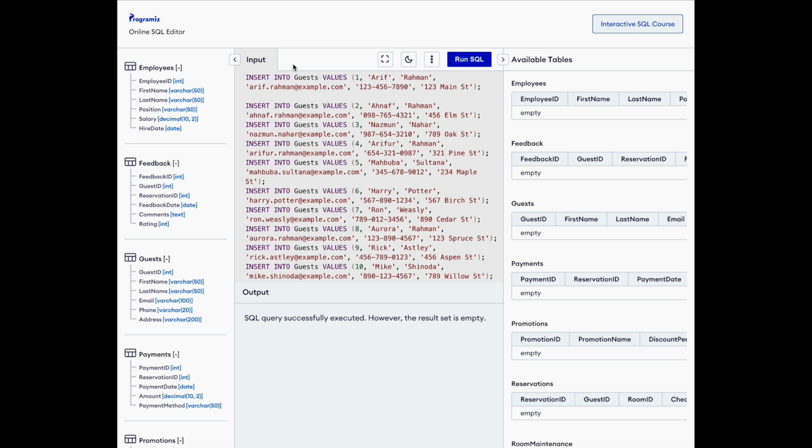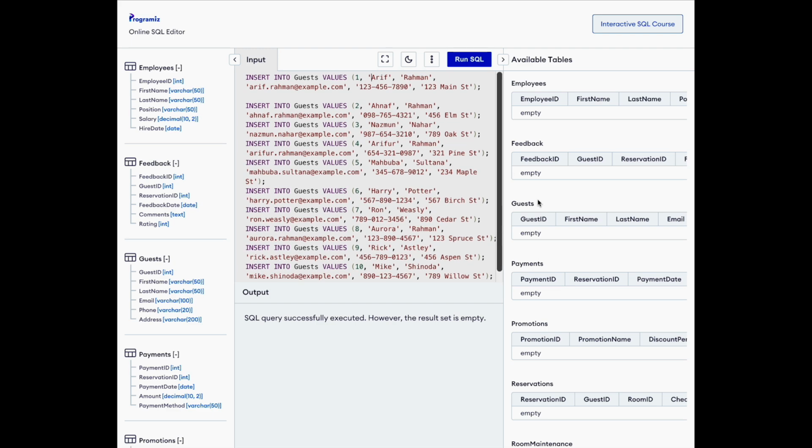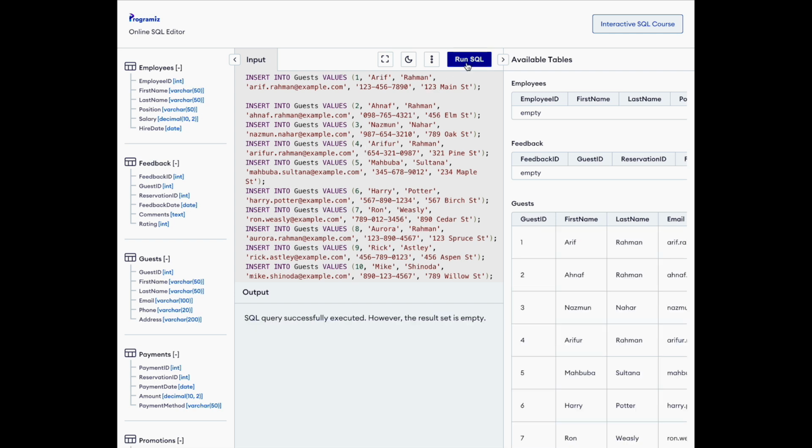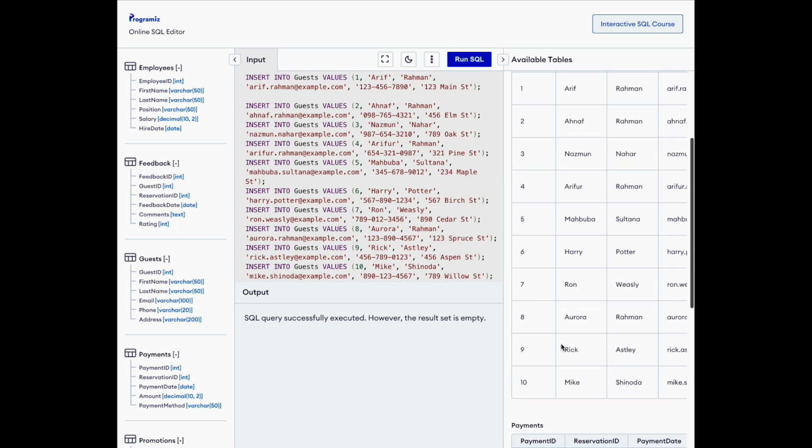As we are adding data to a varchar field, without the primary key, every one of them is of type varchar, so we have to enclose them with a single quotation mark. And yeah, that's how we are going to add the data in the guest table. So if I run this query now, here we can see that the table has been updated with all of these data.